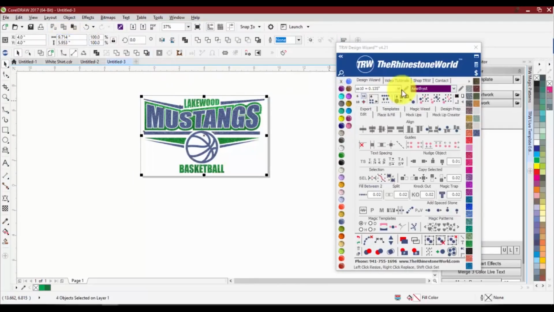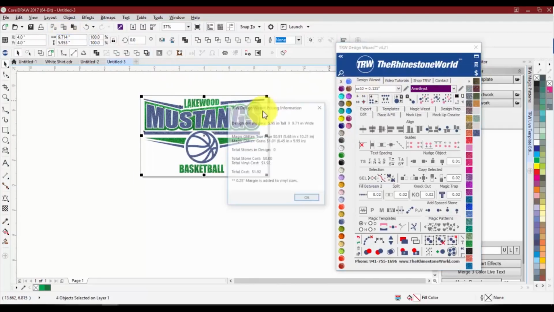I left click my money sign, and it's going to tell me that I have 91 cents in true blue glitter and $1.01 in the green grass glitter. So right there, it's just going to tell me how much product I have in this design, which will really help out when we're starting out, because it's just to give us an idea of how much product we're putting into each shirt.